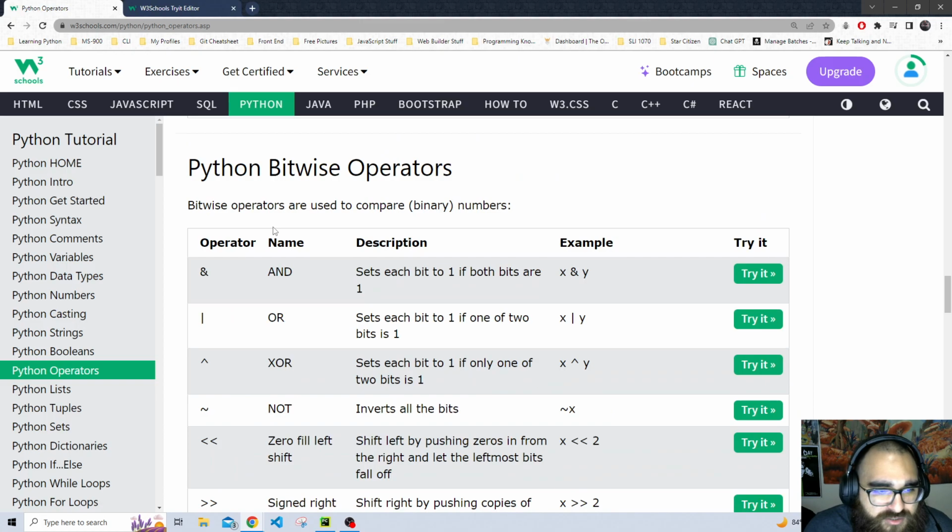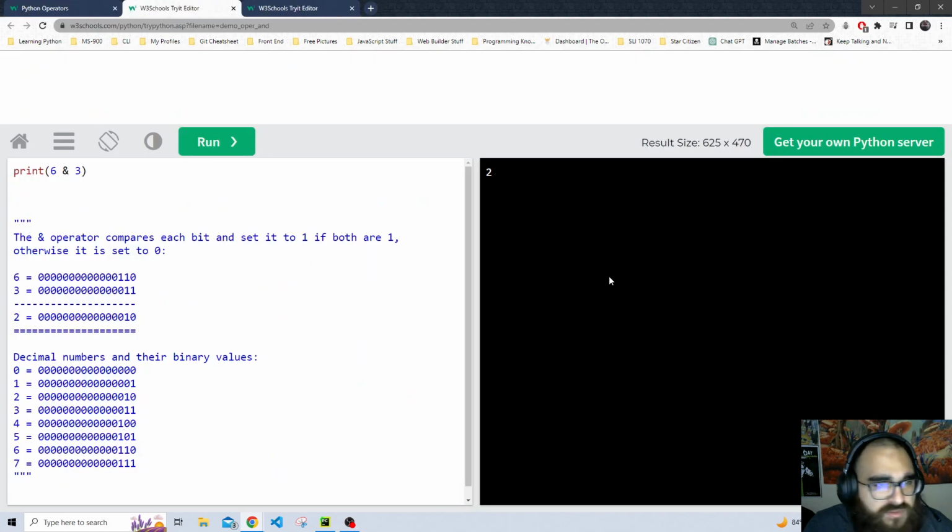Python bitwise operators. Bitwise operators are used to compare binary numbers. The AND operator sets each bit to 1 if both bits are 1. So let's see what that looks like. The operator compares each bit and sets it to 1 if both are 1. Otherwise it sets it to 0.